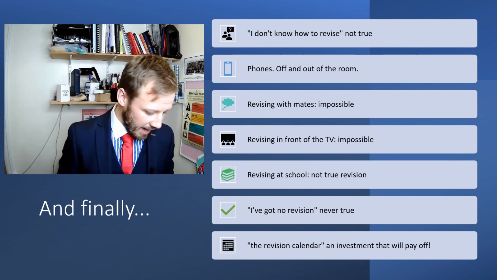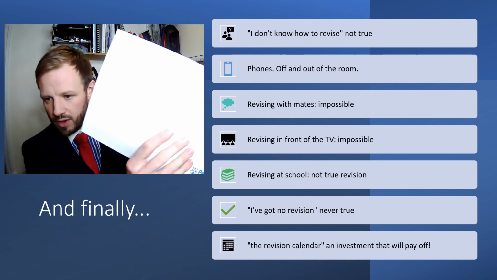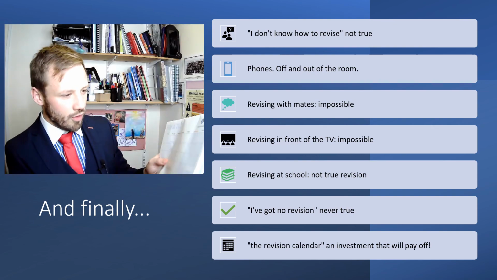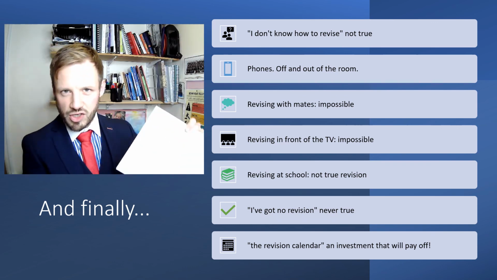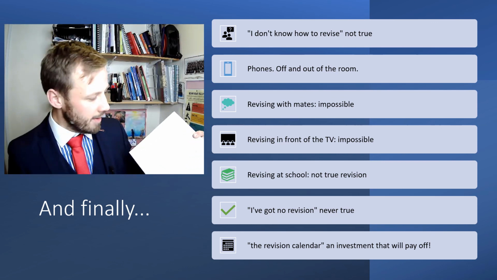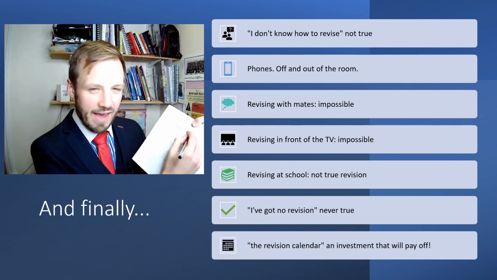And finally, the revision calendar is a great thing that will definitely pay off. Here's a revision calendar I got through the post this week. I don't know if you can see that on there. What you do is get a cheap calendar, stick it up on the wall this Christmas. When January starts, every single day that your child does some revision, get them to come down and put a big X. Even if they do 25 minutes, big X on that calendar.